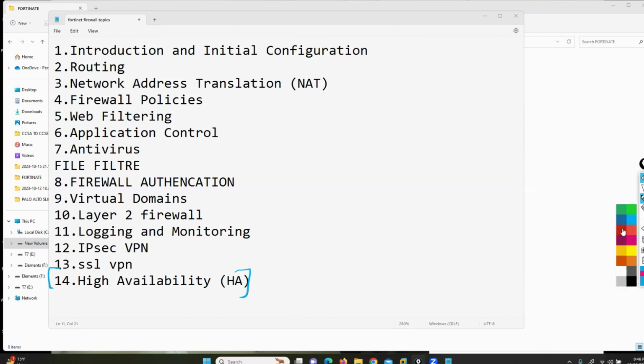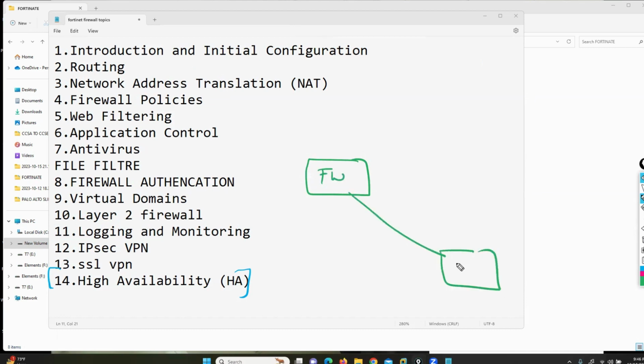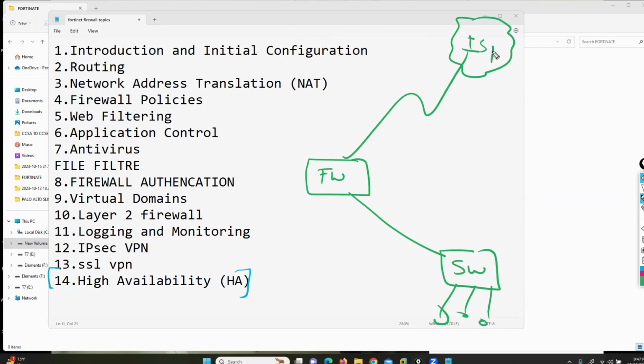For example, I have a firewall device here, and a small topology. In this topology, everything is working fine. We have IP addresses on the LAN interface and WAN interface. We have routing configuration, policy configuration, NAT configuration. Traffic is traveling through this firewall device.